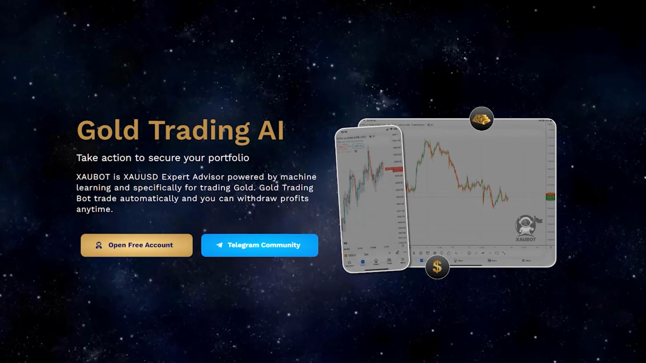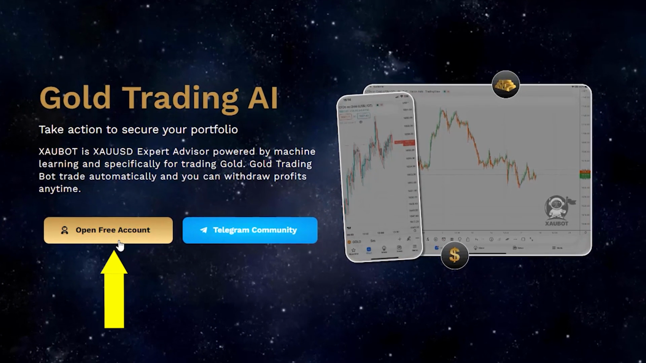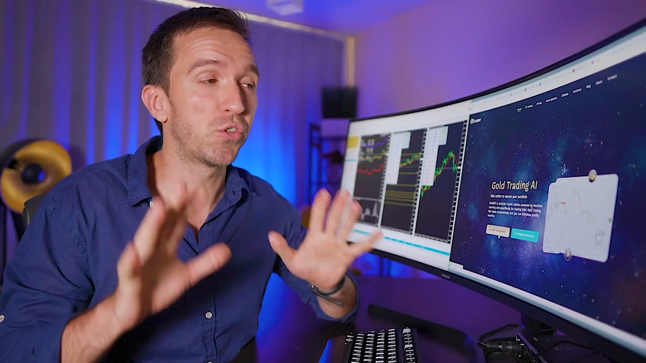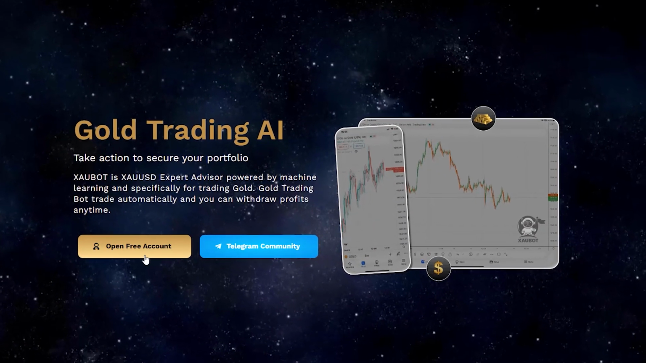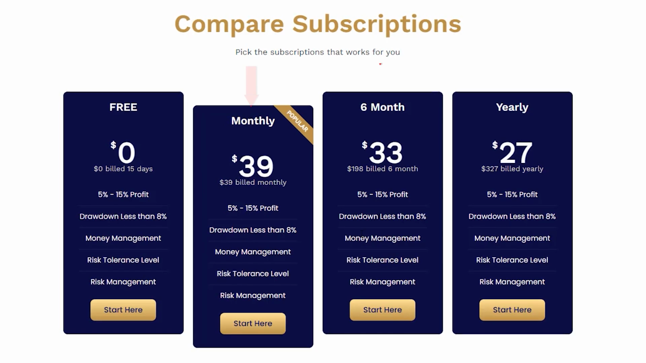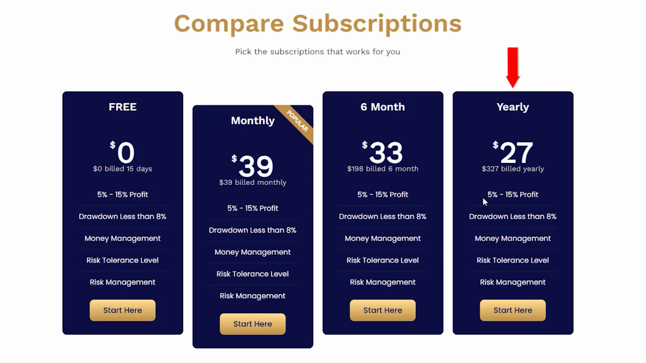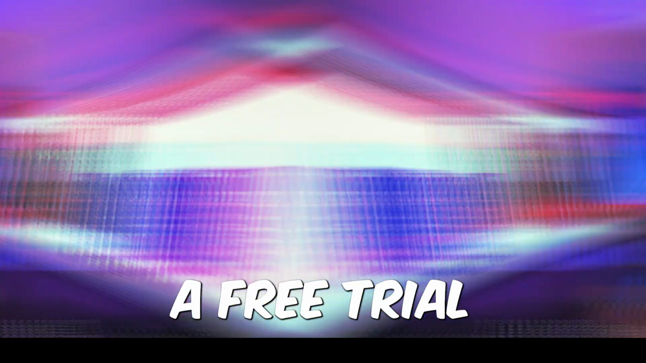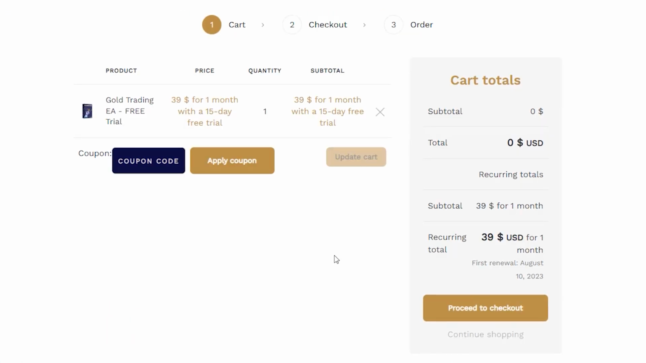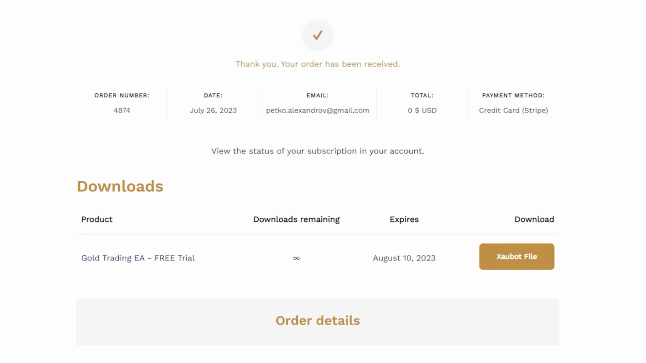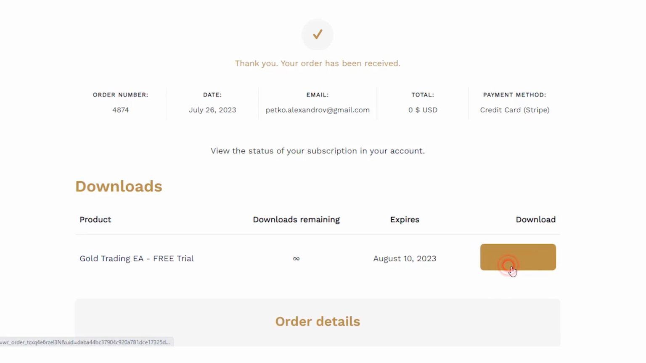And the very good thing is that they offer a free account, so I'll leave a link down below in the description to the bot. And what you need to do is the following. After you click on open free account, you will notice that they offer monthly, 6 months and yearly subscription, and they have the free option for 15 days, or that's pretty much a free trial. I'll click on start here and I'll click on proceed to checkout. I'll put my billing information and I'll continue. And once you are ready, you will see that your order has been received, and there is the XAUBot file.